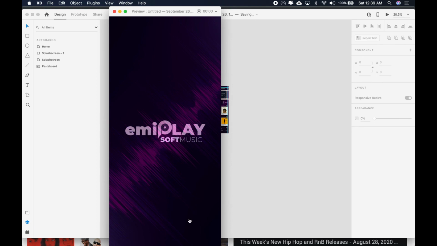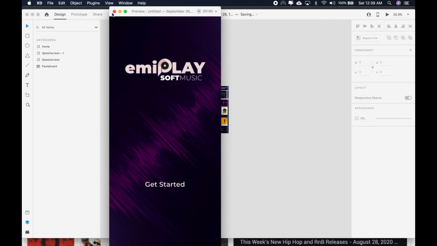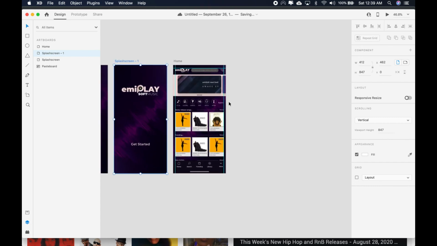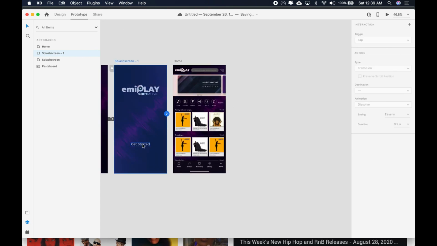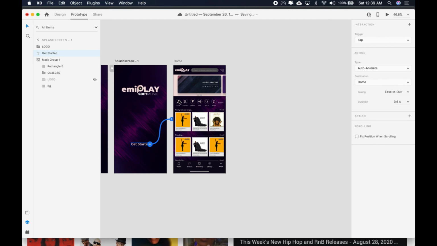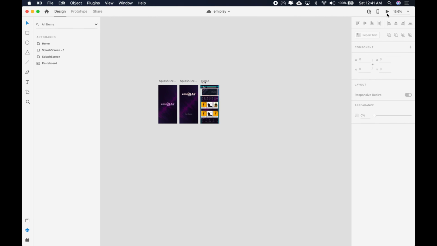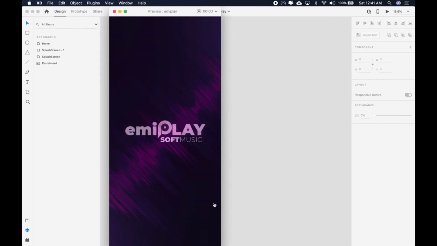Once you're done with the design, the next thing we need to do is to add animation to our screen. So to do that, click on the prototype, select the Get Started button, and drag this anchor to the home screen. And that is it. We are done. Let's preview our work.